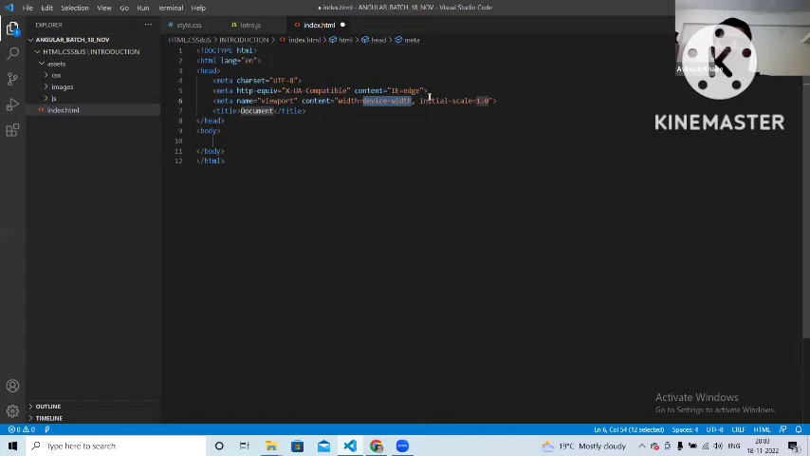So inside the head, we can attach our CSS file. Inside the body, we can attach our JavaScript file. So firstly, we will attach our CSS file. Where is our CSS file? Inside the CSS folder. I already created the style.css. You should also create under the CSS folder, create one file.